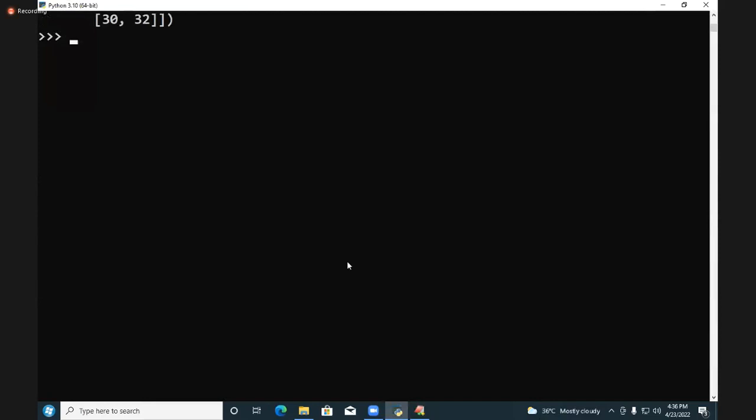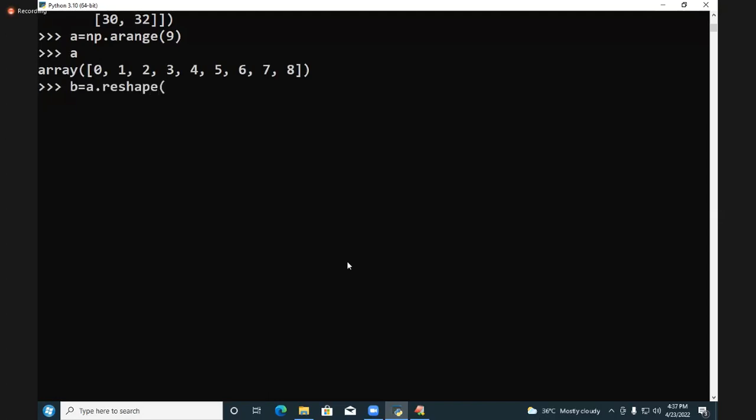If you look at A is equal to np.arange of just 9, you print A, 0 to 9. That 0 to 8 is 9. B is equal to A.reshape of, I am saying what? 3 comma 3 because 9. B you print it. That complete thing I am going to say.